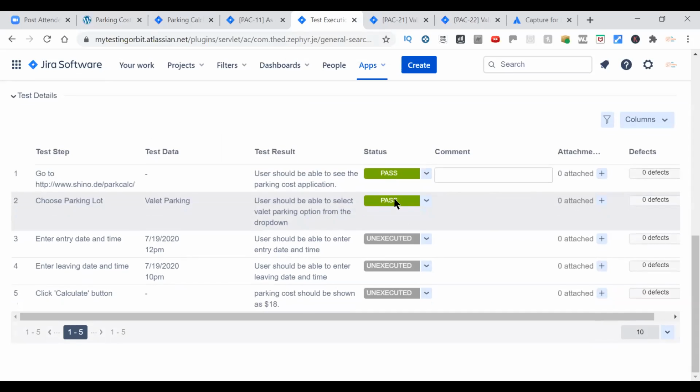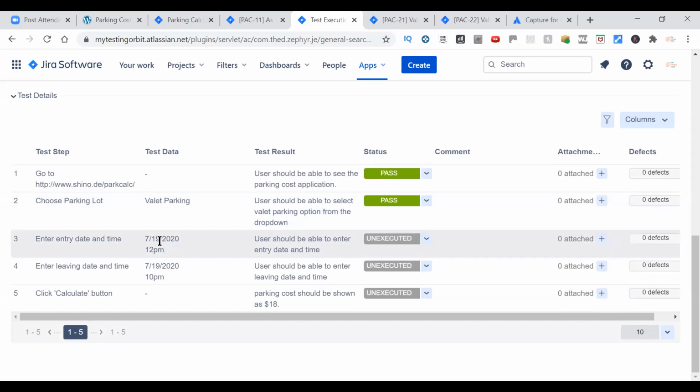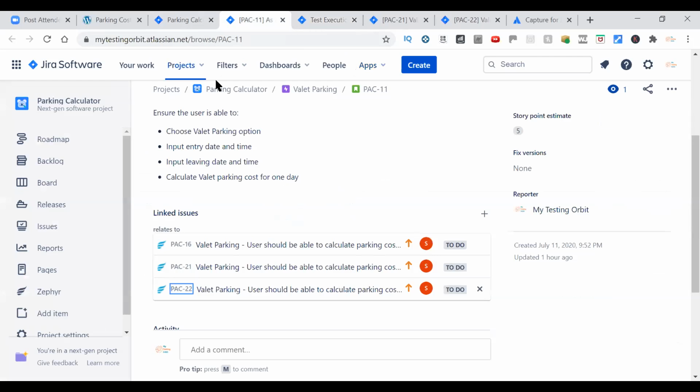The third one is enter entry date and time. And entry date and time is 19/7. Okay, so actually we have to update this. I don't know if we can update it over here, but let's see what happens, because we created it last week and at that time the date was fine, but now of course it's the past date. So let's see, that would be another check now.